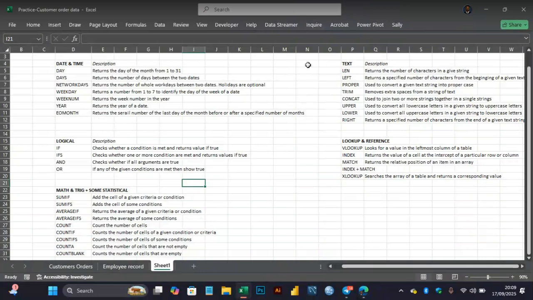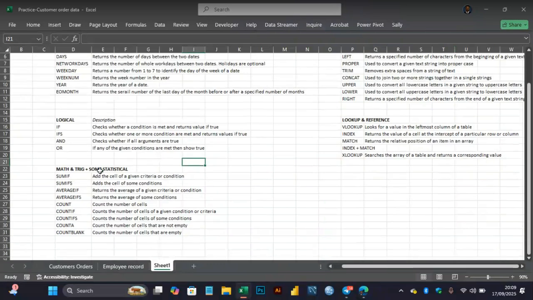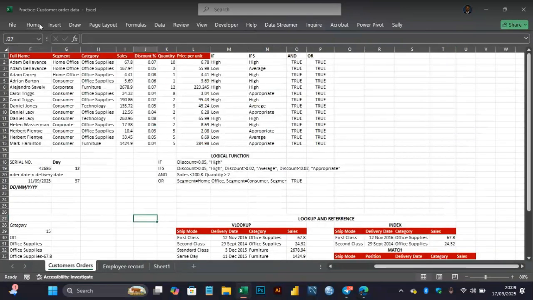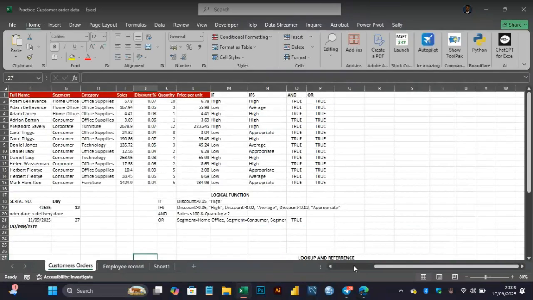So having understood this, let us look into some math and trig functions and some statistical functions we are going to be using for our customers' order data. So let us expand our ribbons and let's get to work.